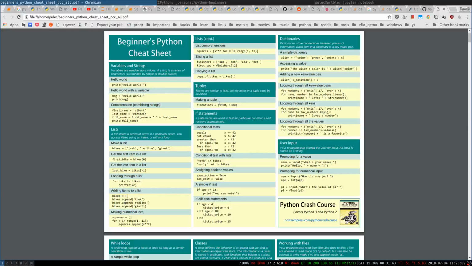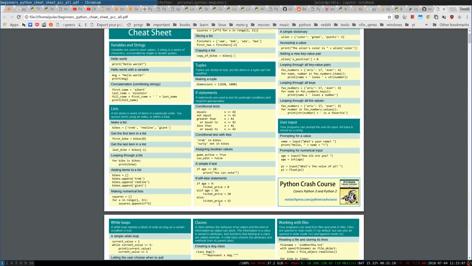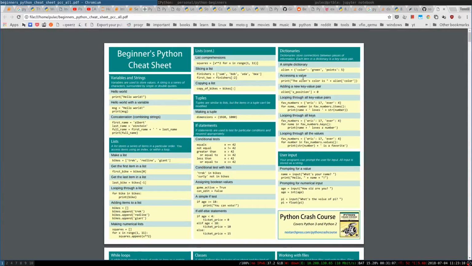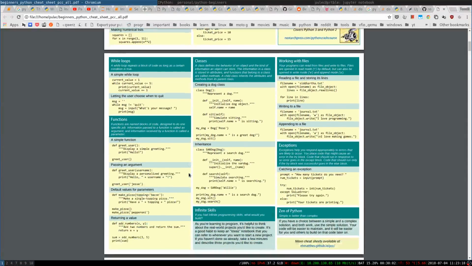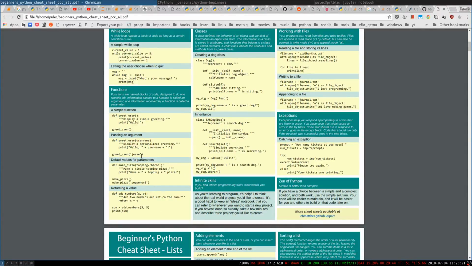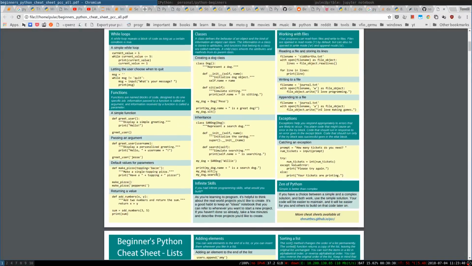Then the tuples, so yeah, that's clear. If statements, simple test, elif, dictionaries, yeah, that's clear, I guess. Input, while loops, functions, passing arguments, default values for the parameters, so you can specify default parameters. We will get to it once we do keyword arguments and arguments for the functions. Classes we will go through. We will use the same example.